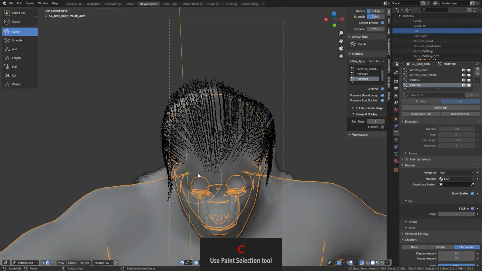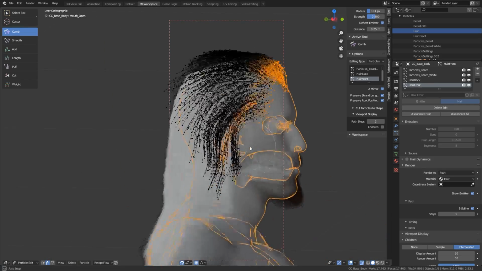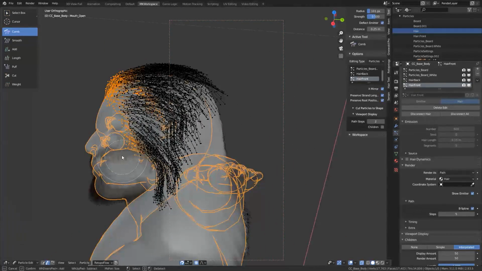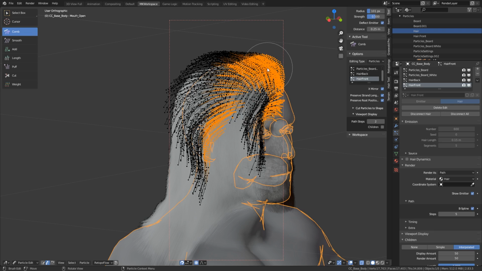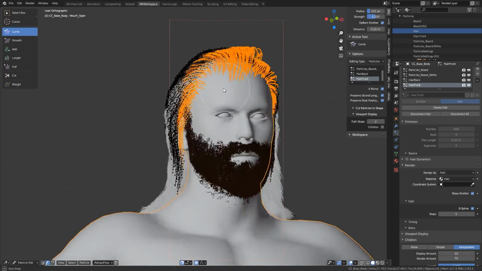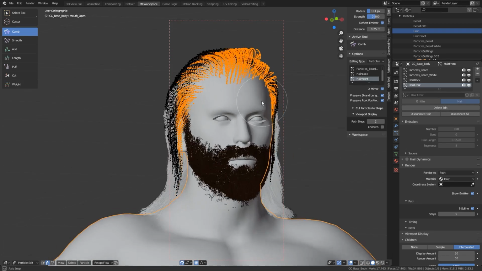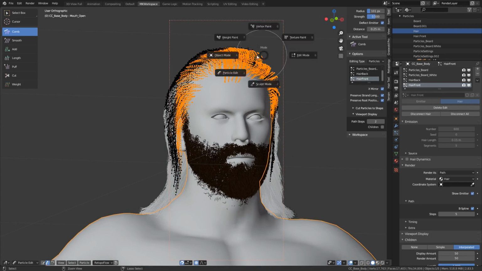To just subdivide these areas around the roots of the hair, simply select them. And just as you would in polygon edit mode, hit Ctrl+ to grow the selection, and then subdivide it once or twice, whatever your computer can handle. And now it's finally much easier to comb this most important part of the front.